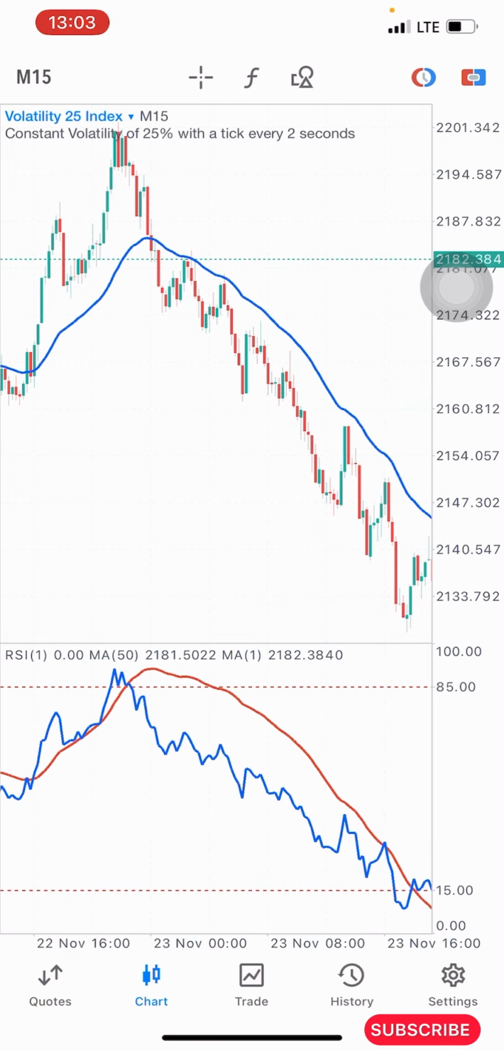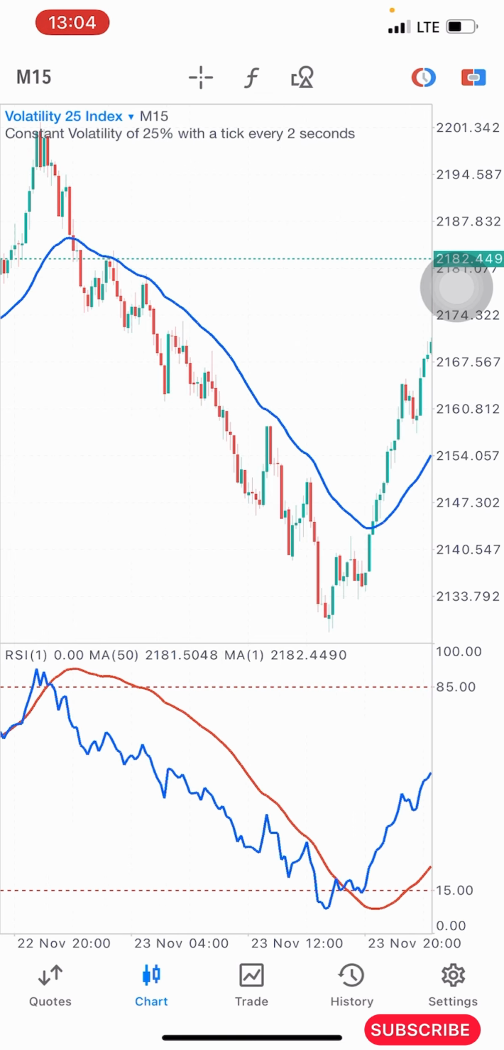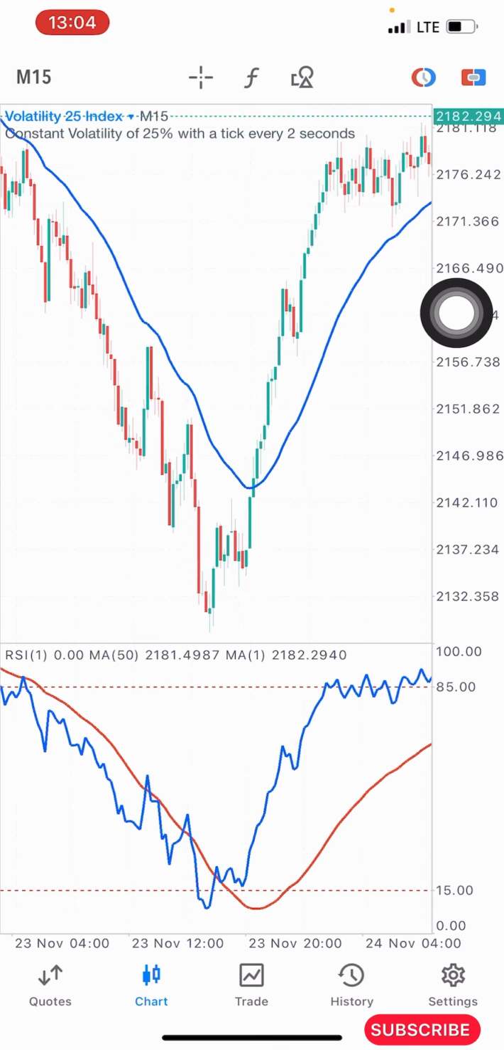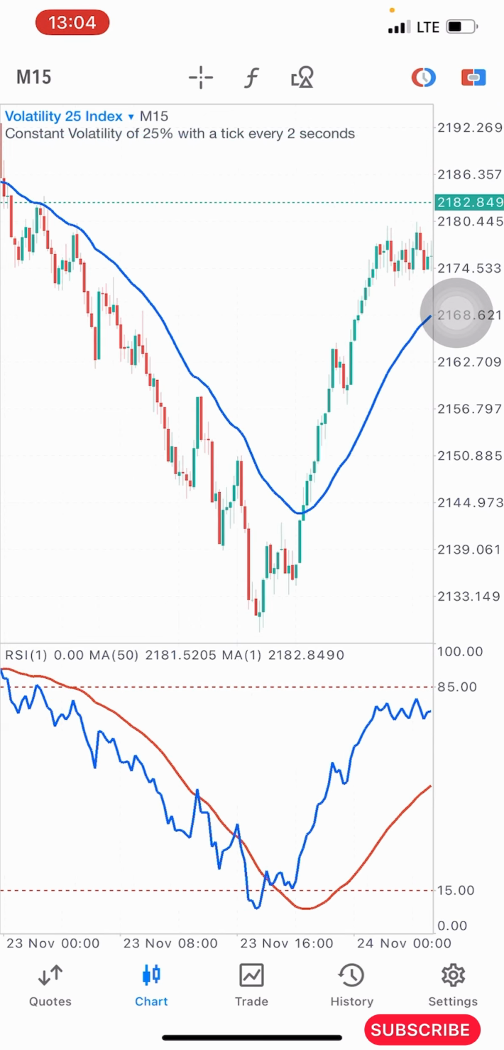So I've shown you the various ways you can go about trading with this strategy. Let me show you guys some more examples and then we are done. So that is the sell example, sorry. Now let's look at the buy example on this.